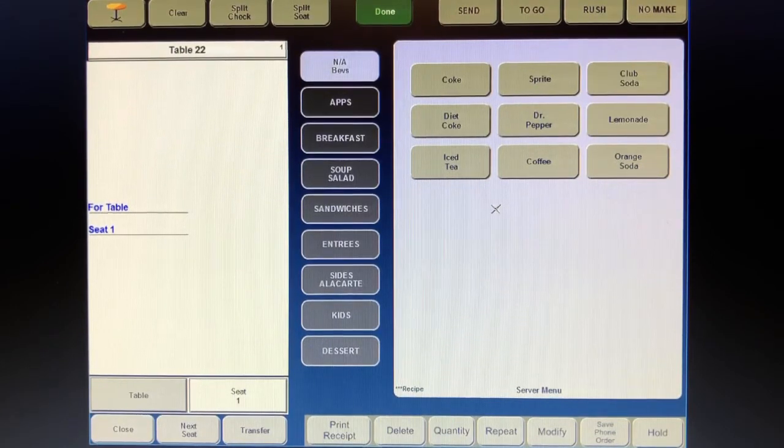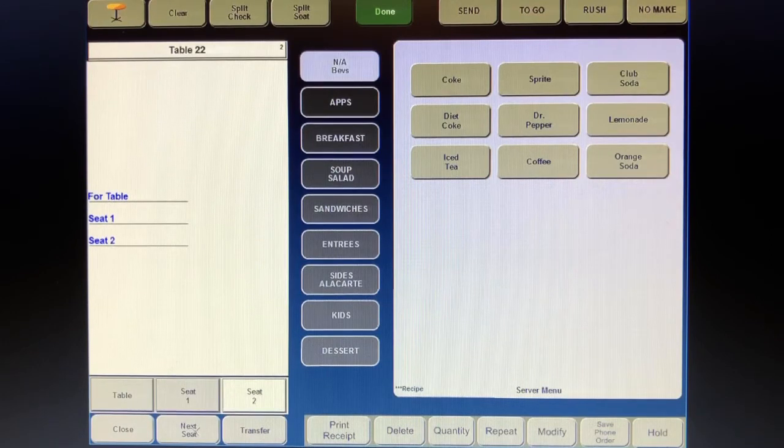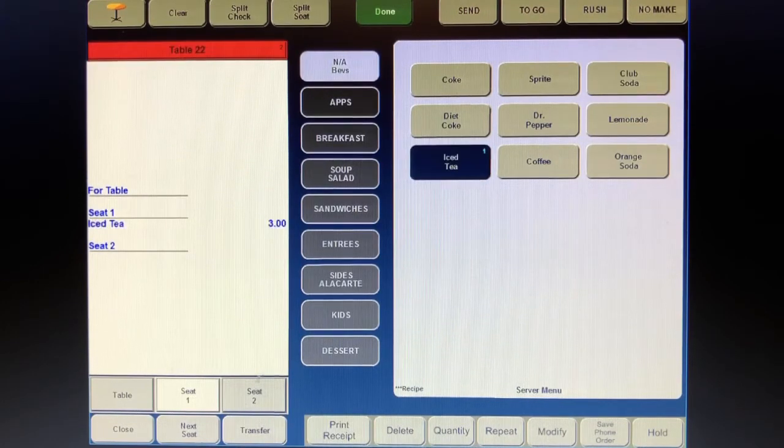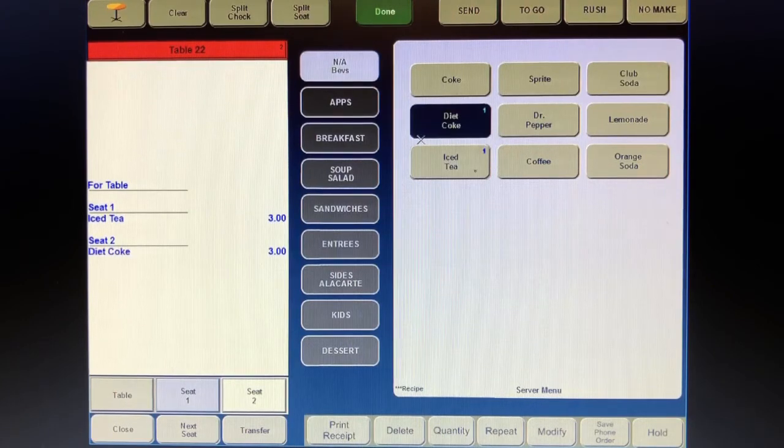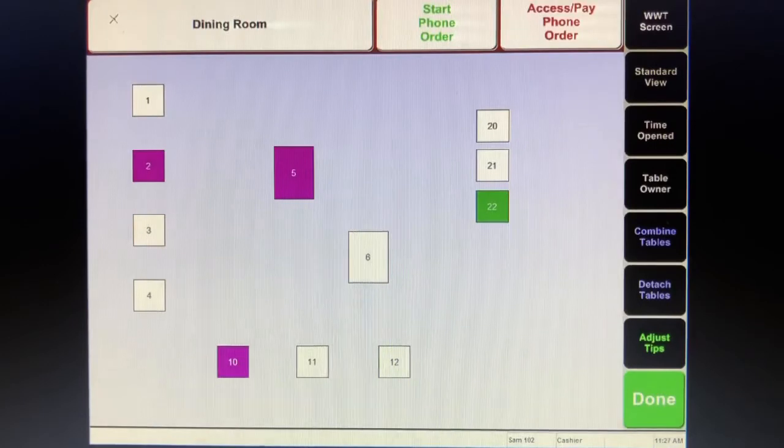So we have a table of 2, so we're going to add next seat down here. So we'll click the next seat button, and we can add that extra seat to the table, and then we're going to highlight seat 1. Seat 1 would like to have an iced tea, and seat 2 is going to have a Diet Coke. So we're really just assisting this server with getting these beverages to the table, and we're going to go ahead and send those in with the send order mode in the upper right. And then of course those items will turn black to let you know they've been sent in. And we can go back to our floor plan screen by clicking the table in the upper left.